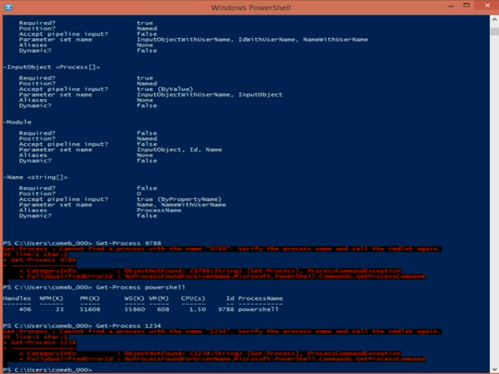The next thing on our list is accept pipeline input. We will explore pipelines in the next video, but what it means is that the parameter will accept values from the pipeline. So we will take a look at what a pipeline is when we explore PowerShell pipelines.